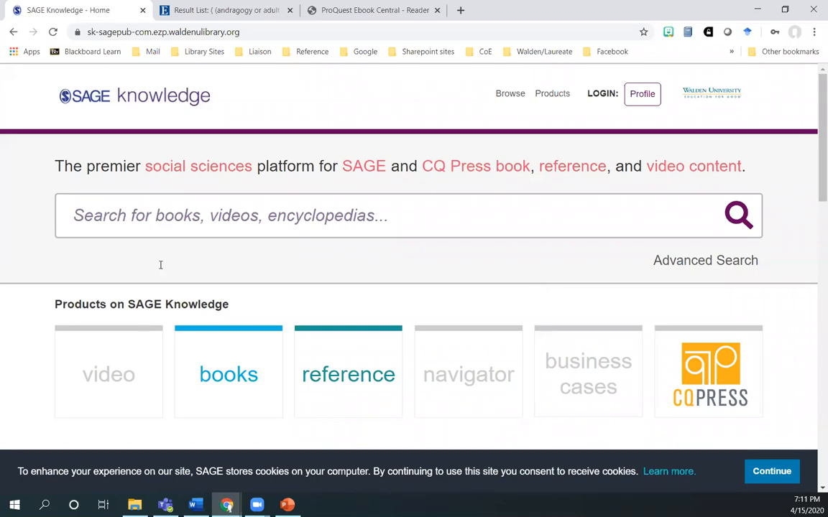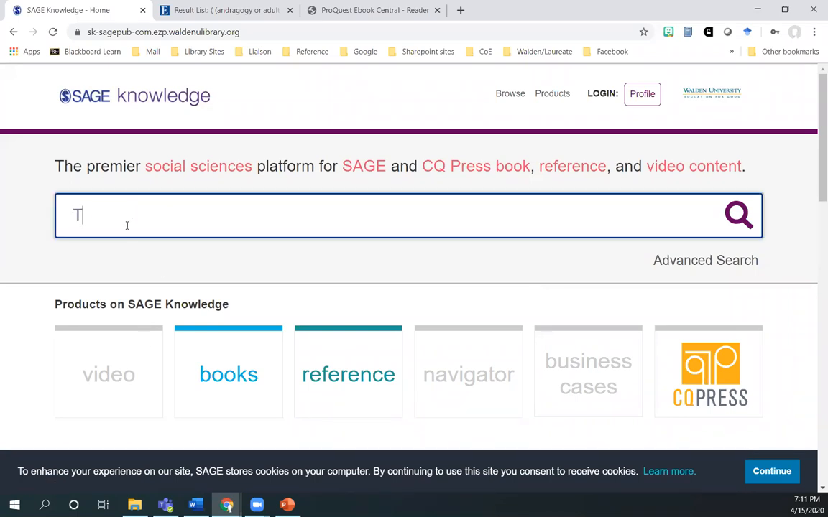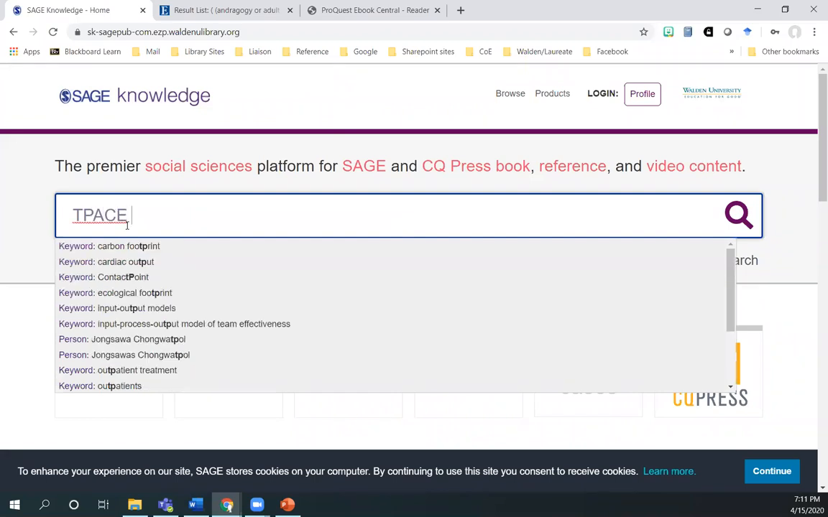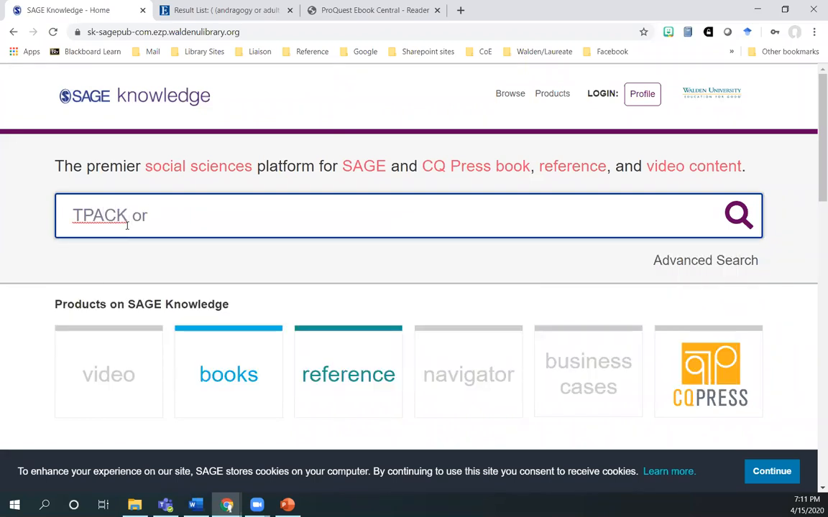I'm just going to do a search for TPAC. And whenever I search for anything, a theory or anything that has an acronym, I also want to type out that acronym. Except I can't type and talk at the same time, so I apologize.